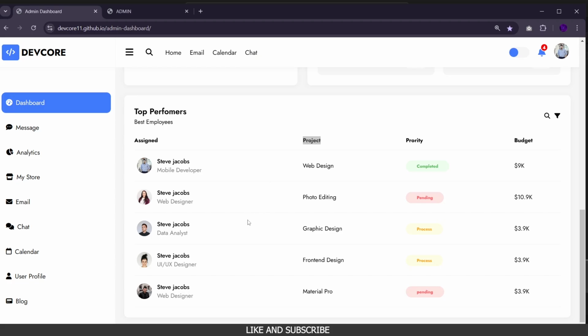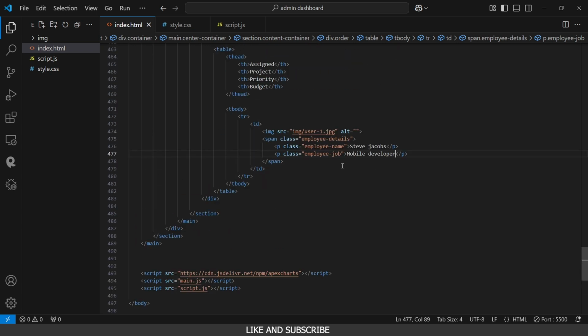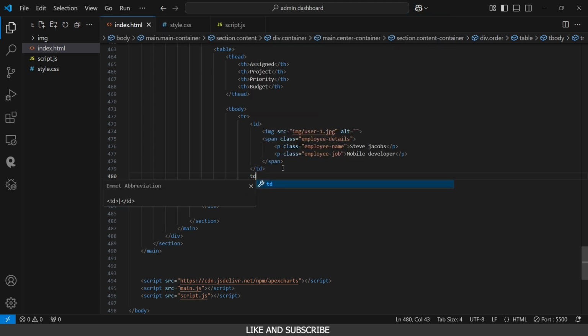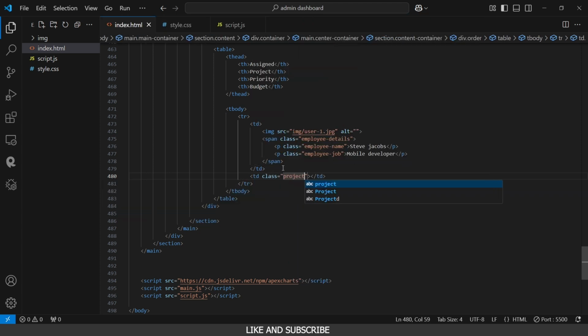Next, let's see what we have. We have the project, which is web design, priority, completed, and the budget. So to create that, we just need to get right outside this td tag and create another td tag. It's going to have a class, and the class here is going to be project name, and the text right in here is going to be web design.